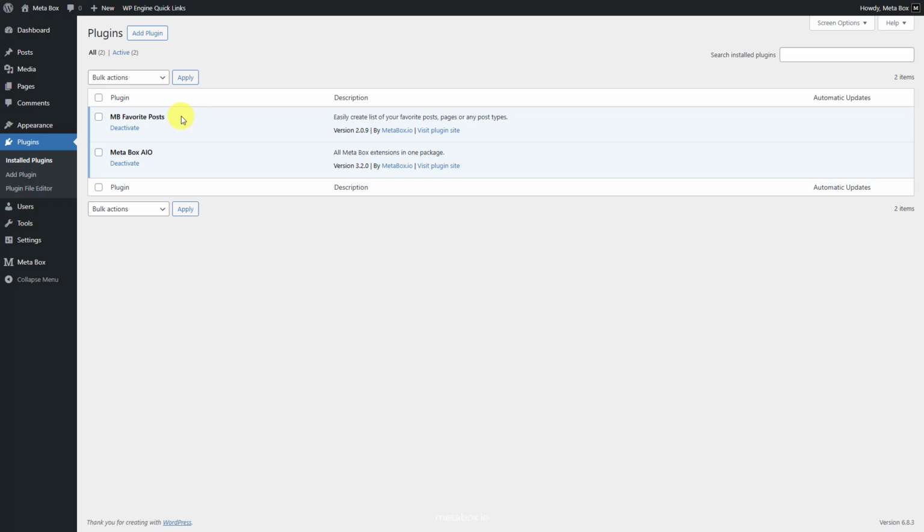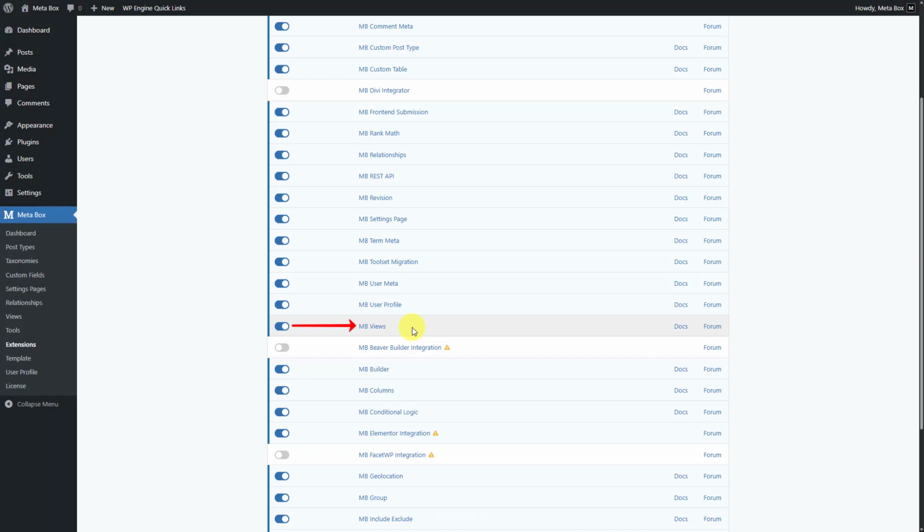First, MB Favorite Posts provides you with all the needed tools and features to add a favorite button. So you can choose your favorite posts to save in your own lists. This solution is in the lifetime plan of MetaBox only. Next, MetaBox All-in-One to have a framework and all the advanced features from MetaBox. Especially, we use MB Views to create a view for displaying favorite posts in a grid layout. In the case that you need to use other functionalities from MetaBox, you can enable them as your demand. Now, let's go.